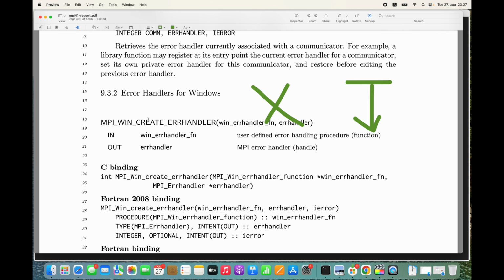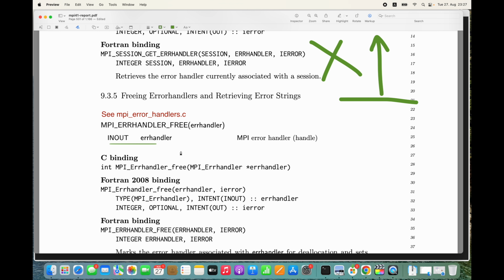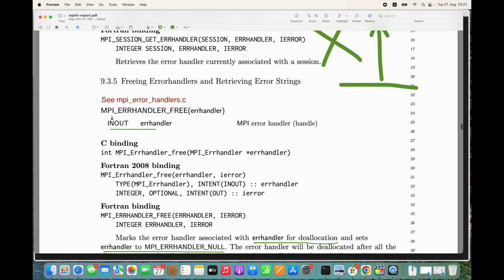And then before diving into this example, the last thing we need to check, I think, is MPI_Error_handler_free. When you make garbage, you have to clean it. You see that this is an in-out error handler. You have to pass in your error handler to this free. It marks the error handler for deallocation and sets the error handler to MPI_ERRHANDLER_NULL. The error handler will be deallocated after all objects associated with it, either communicators, windows, or files, have been deallocated. Okay.